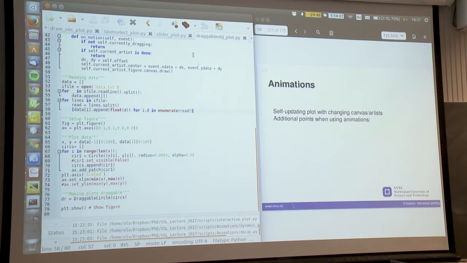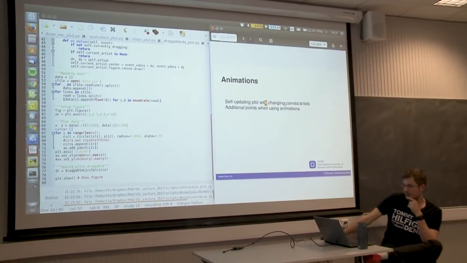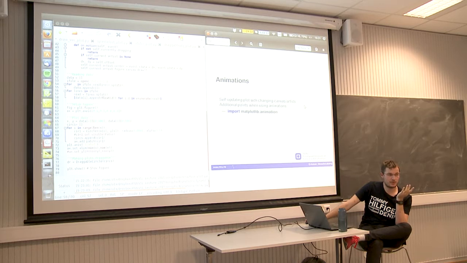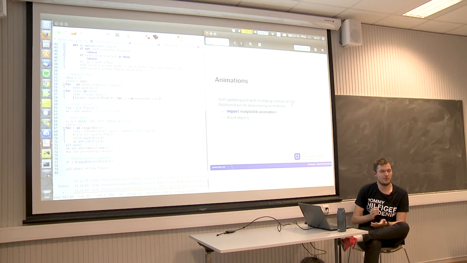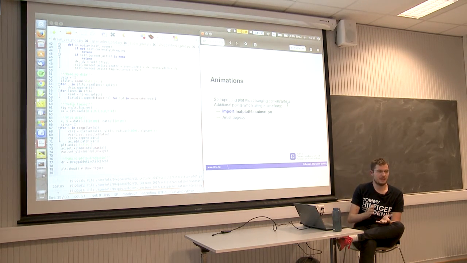Okay, now we're going to take a bit of a detour, and we're going to focus on animations, because those are also a possibility. A key feature of them is, of course, that you have to import something again. When doing animations, you also have to be careful using blitting and artist objects, because in order to make this as efficient as possible, you have to know which parts are moving and which parts are staying still, so that I know these parts I have to redraw, and these can just stay put.